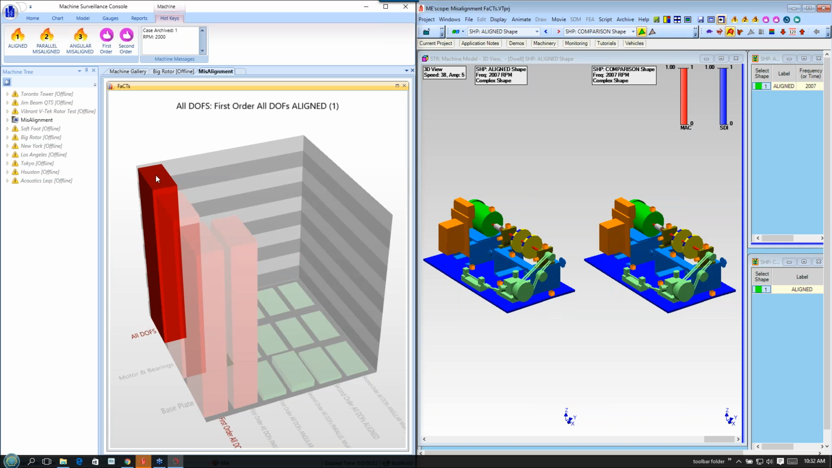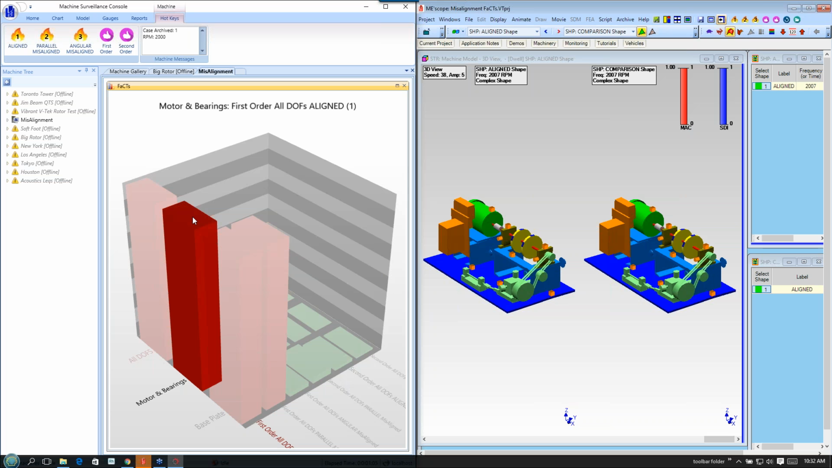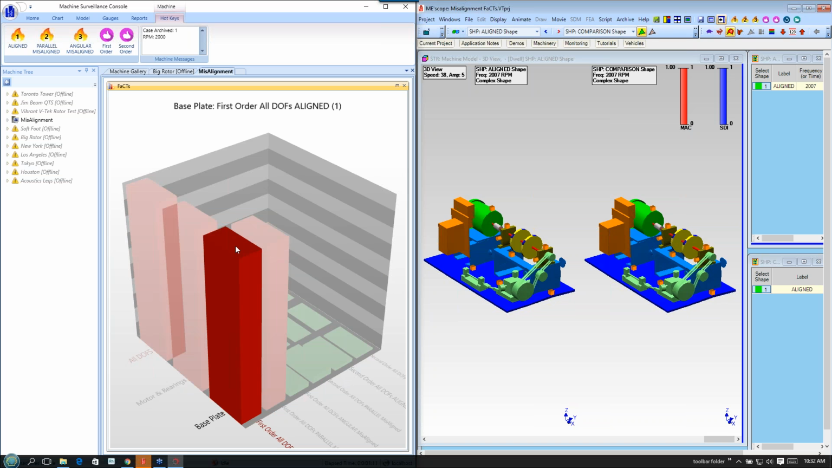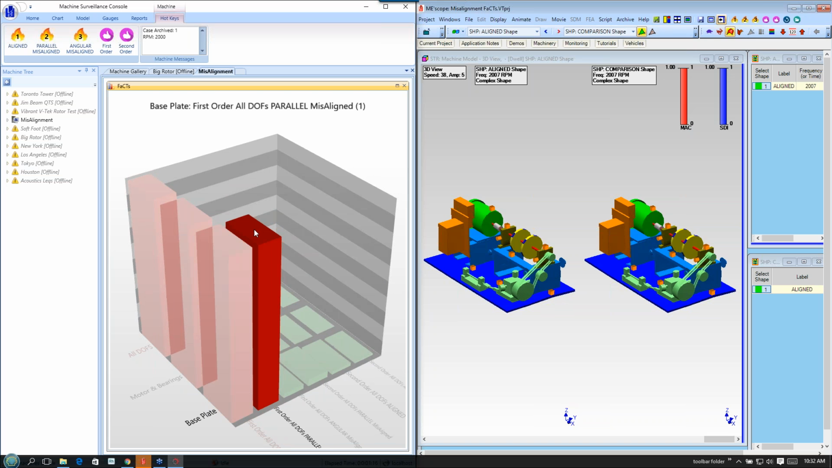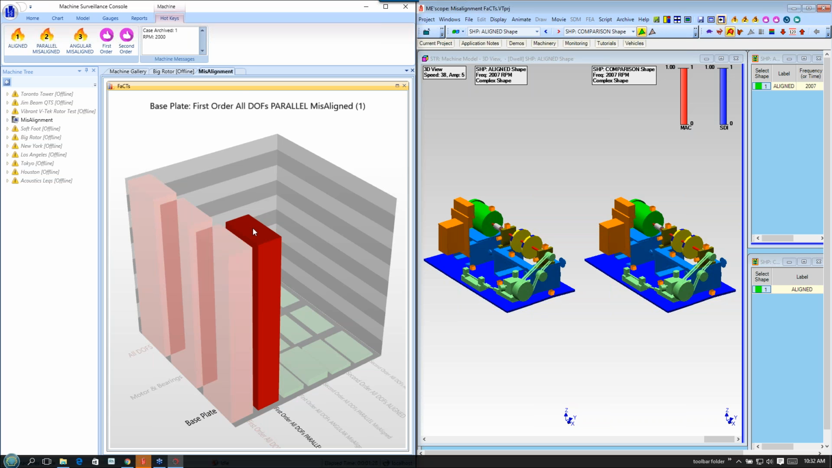So what are we seeing here when we put the cursor up on these bars? First order, all DOFs aligned. The second bar is also detecting the same result, but it's only using the motor and bearings data. And then the third one is also detecting aligned, although it's got another one right here. See, this is saying that just using the base plate data, I can't tell the difference between the aligned case and the misaligned case, parallel misalignment. So that's saying that the base plate data is not sufficient.